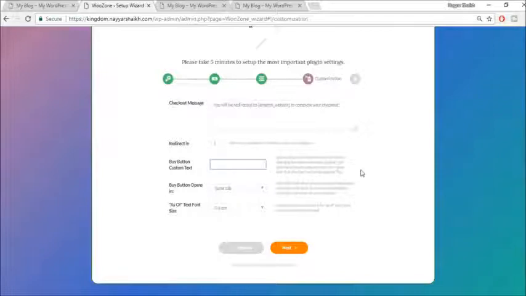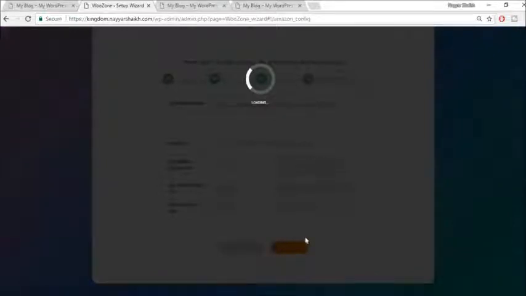Okay, buy button, custom text. So basically our buy button says buy on Amazon. If you want to have a different button text, for example, just buy now, you can type in buy now over here. Now the next option is buy button opens in. So basically when someone clicks on that buy now button, should it open in the same tab or a new tab, you can select that. Okay, and now click on next.